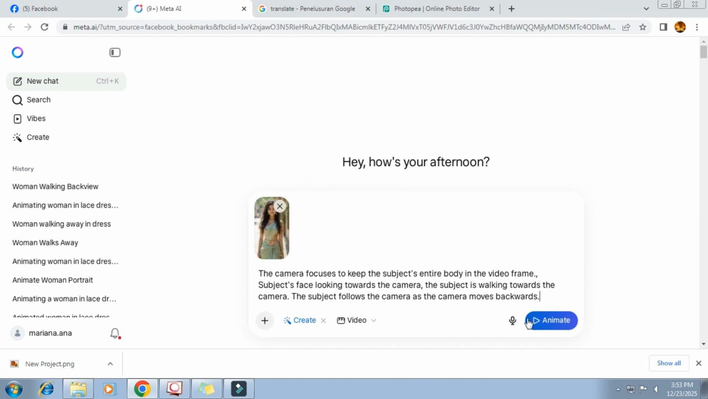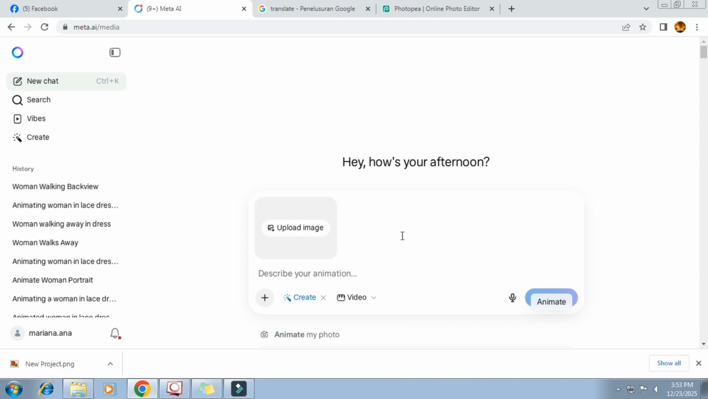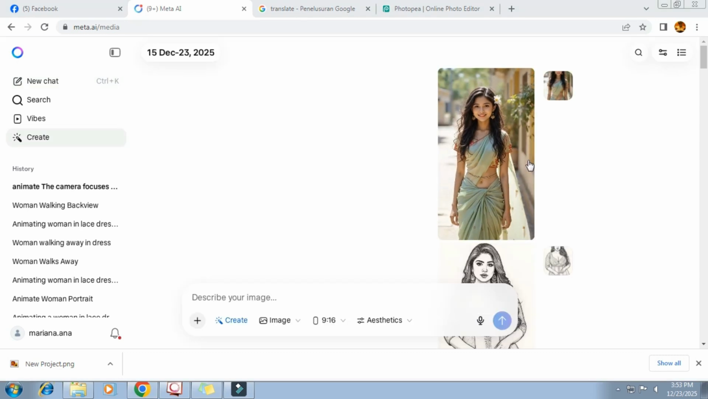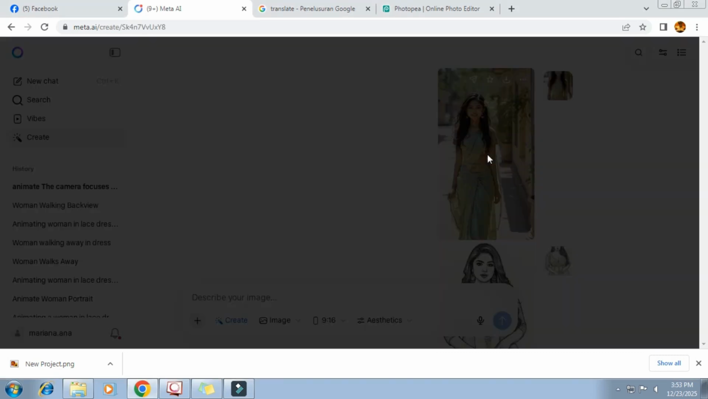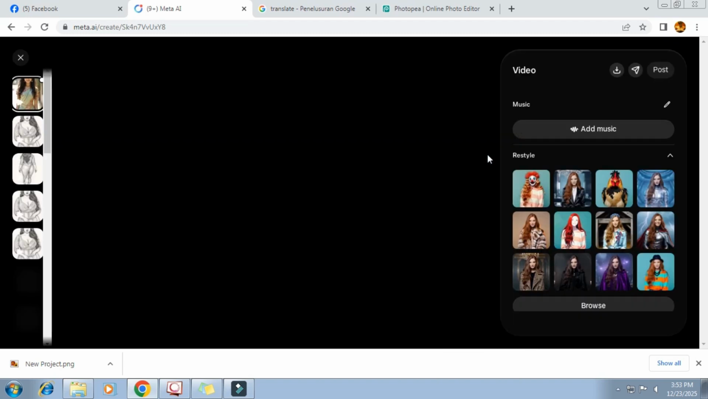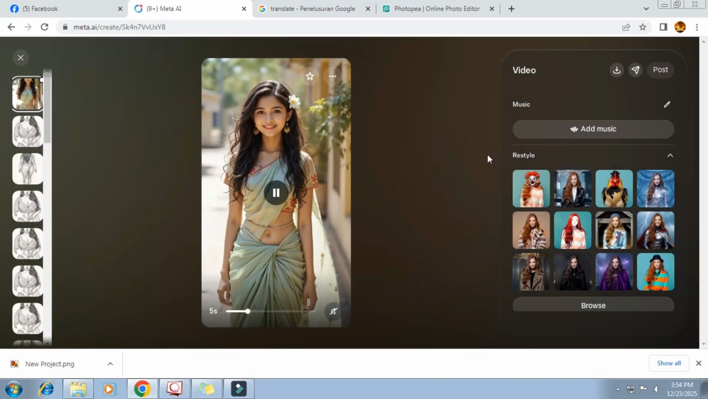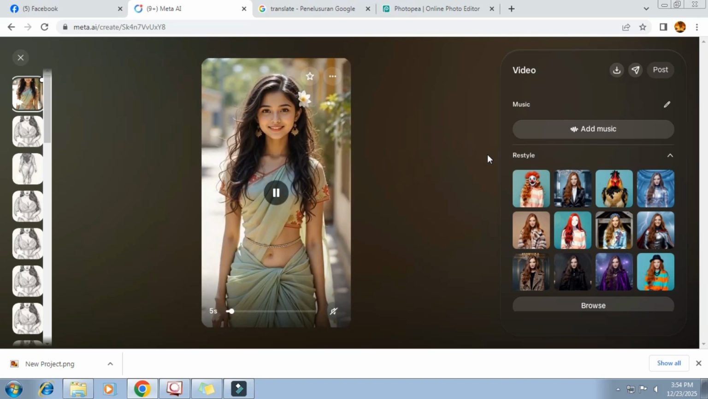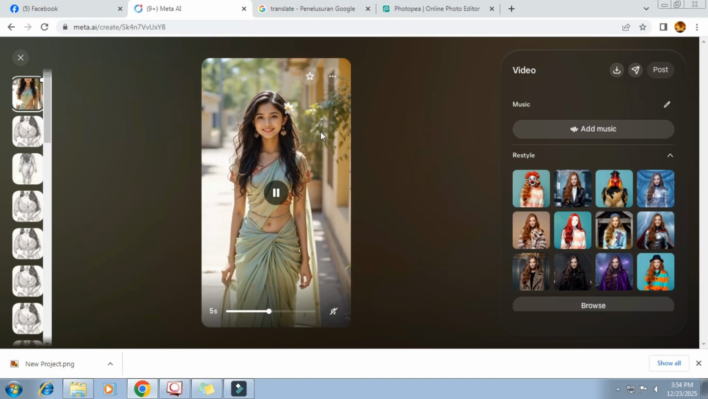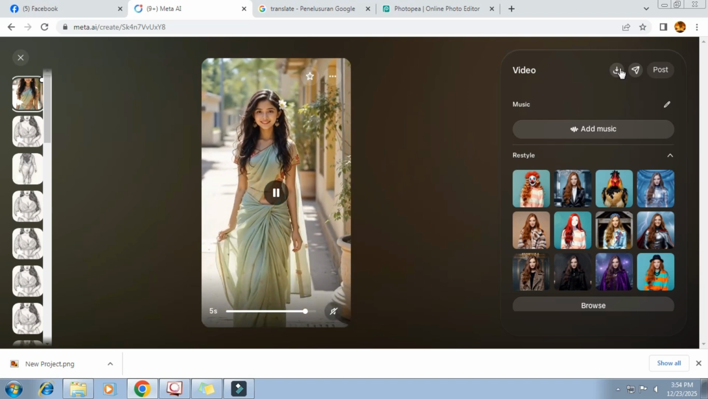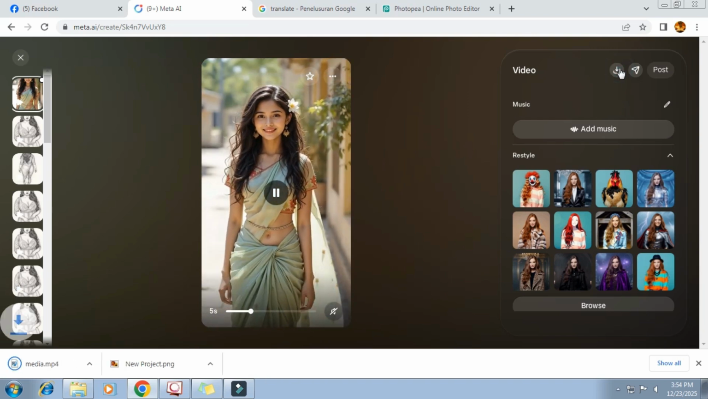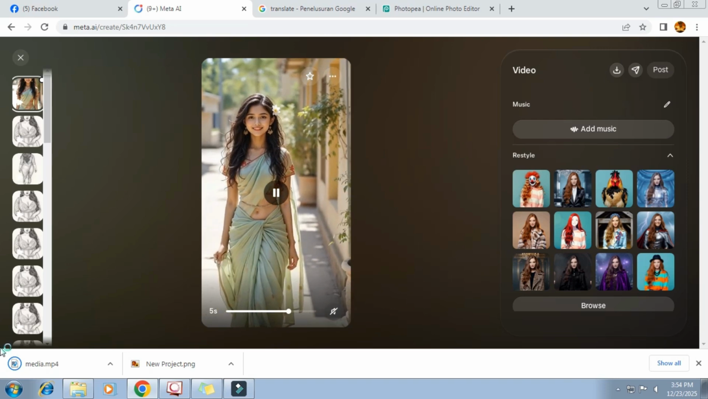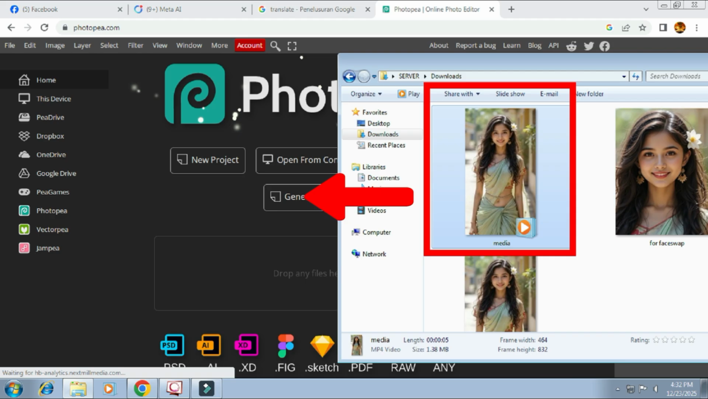First, generate an image to video using Meta AI. After that, open the first video in Photopea online.